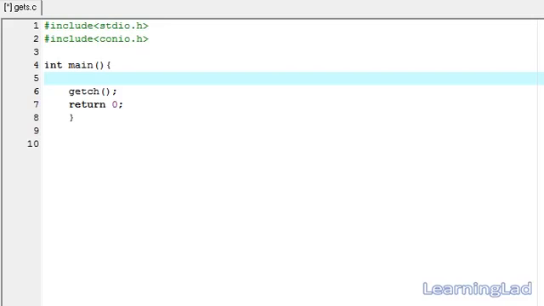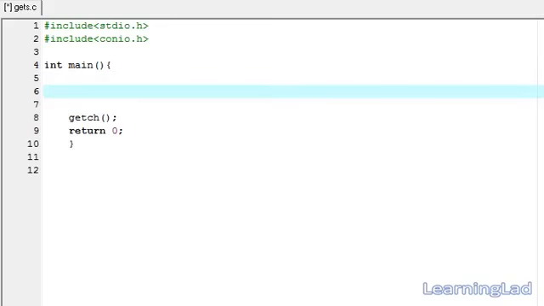So in this video tutorial we're gonna see the gets function in C. This gets function is used to receive a string value from the keyboard. First we're gonna see how we can use this function in our program.